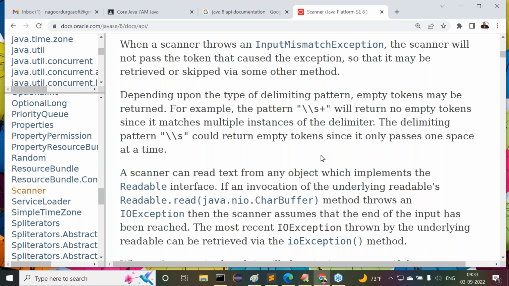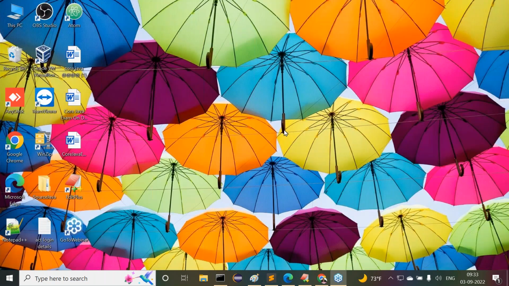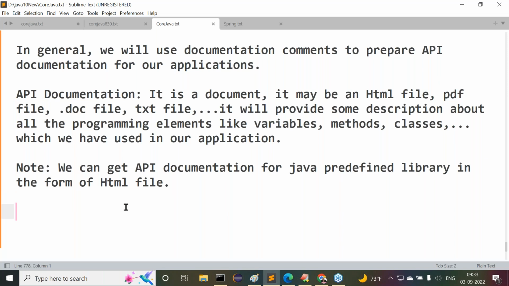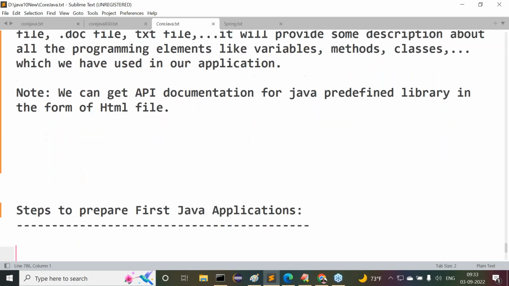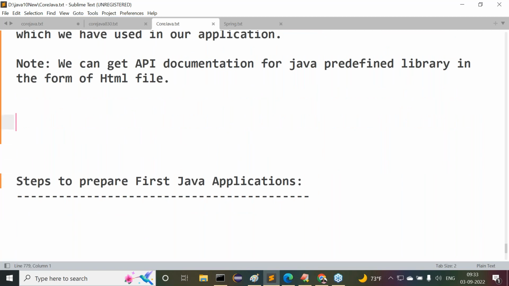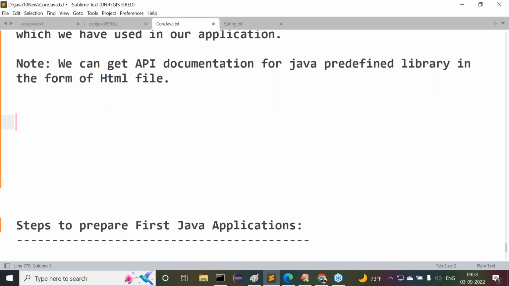Now I have a question, guys. Up to now we have seen the predefined library and its API documentation. But my question is, is it possible to prepare API documentation for our own library? Is it possible for me to prepare API documentation for my application?